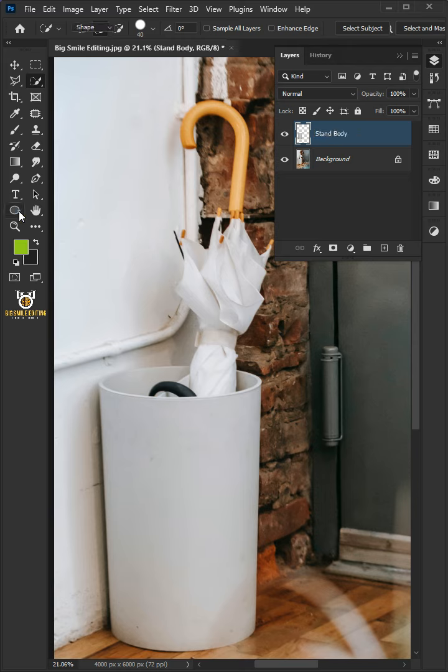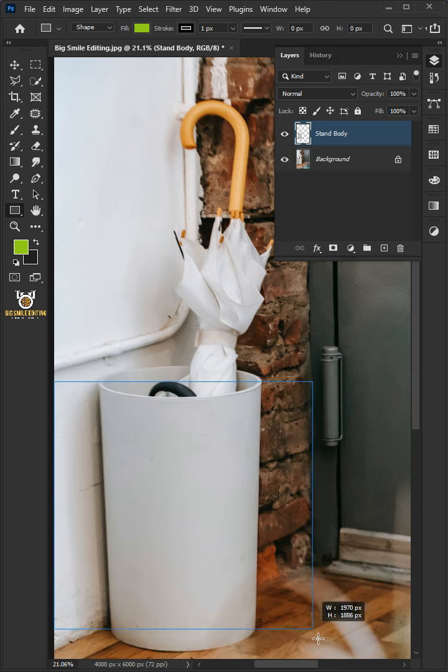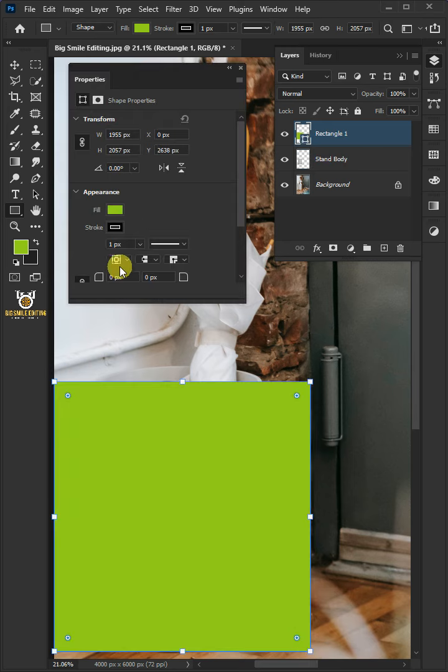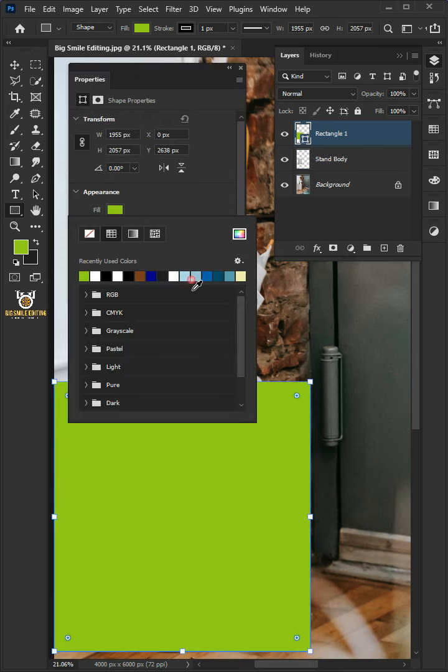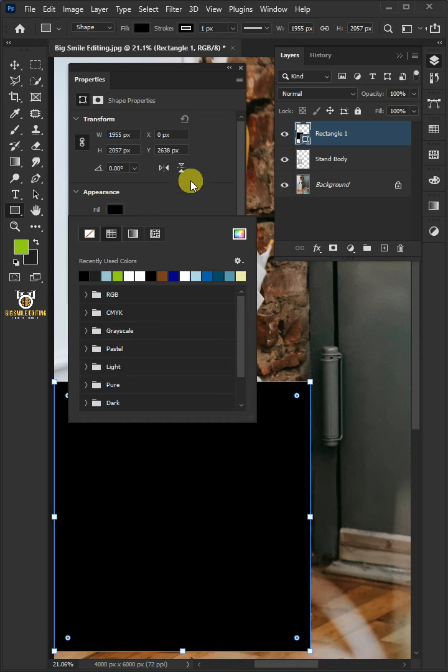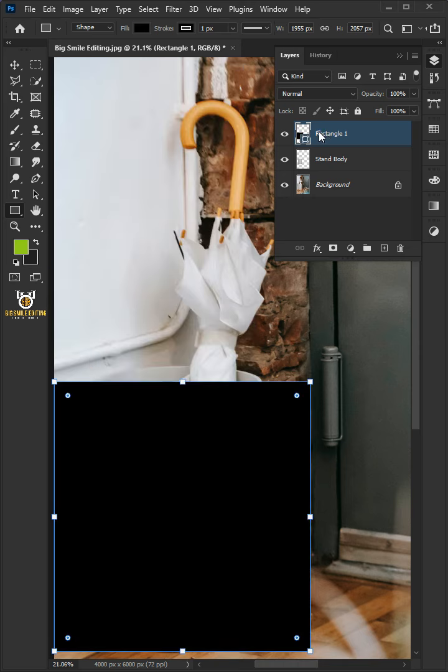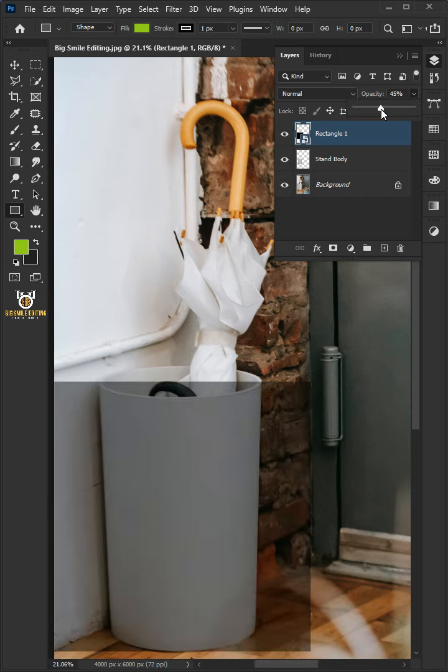Select your Rectangle tool from the toolbar and draw a rectangle. Click Fill and select any color for the shape. Right-click and convert it to Smart Object, and then decrease the opacity.